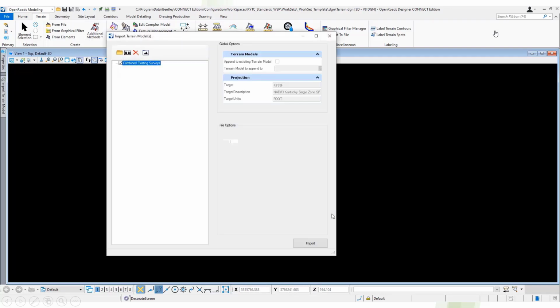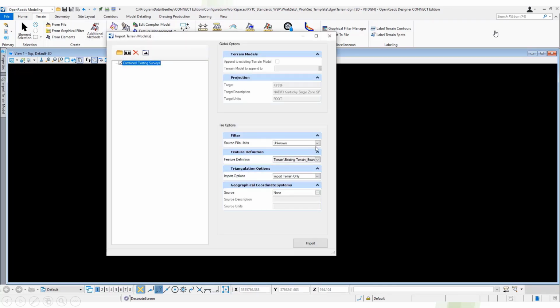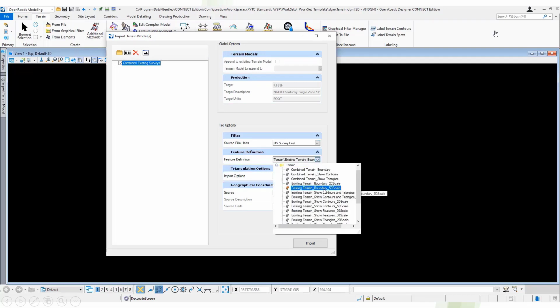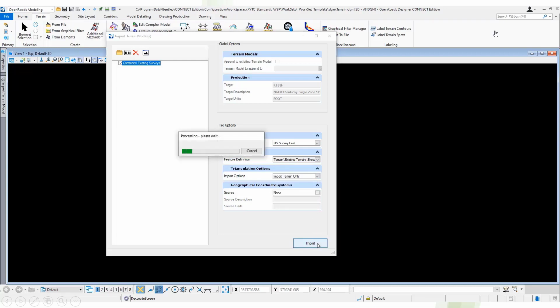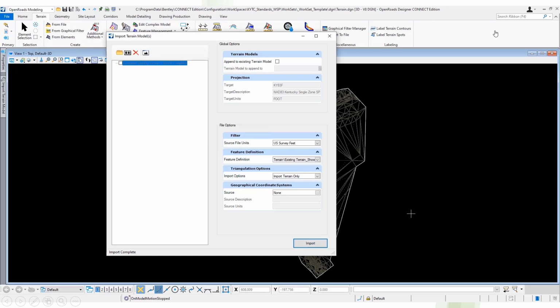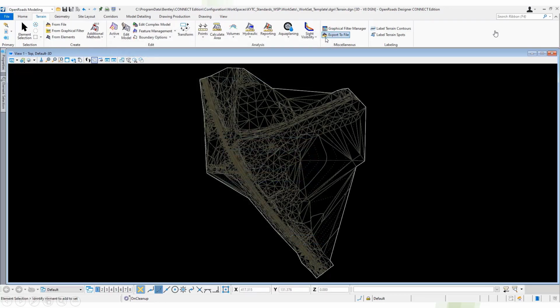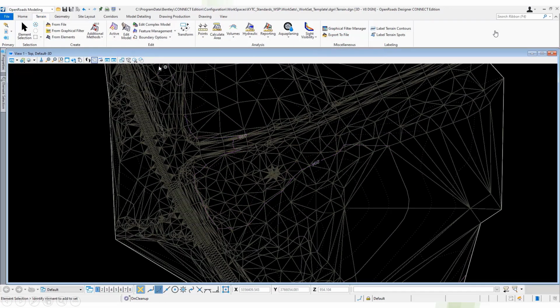We'll click Done, and we'll plug in all the information we know. If we have the source file units, we can plug it in. If not, we don't need to. We can leave it as unknown. I do want to make sure I choose the feature definition. I want to see contours and triangles, so I'm going to choose the contour and triangles feature definition. And for this example, I want to choose import terrain only. And here we have our triangulated DTM or tin in a terrain model in the DGN.